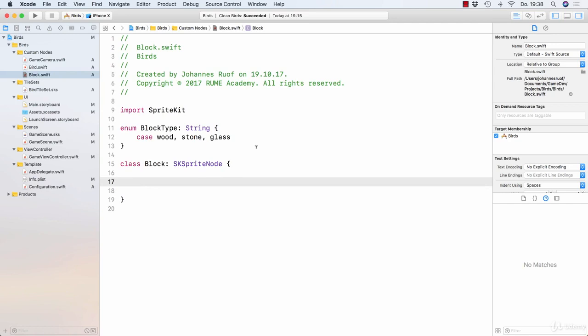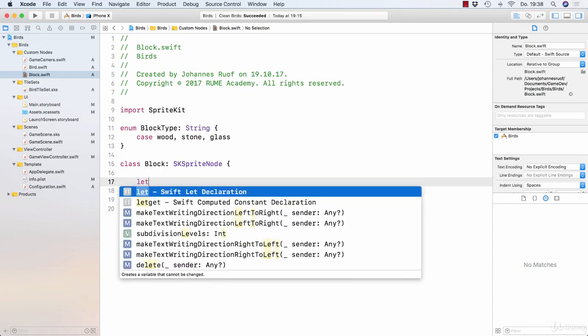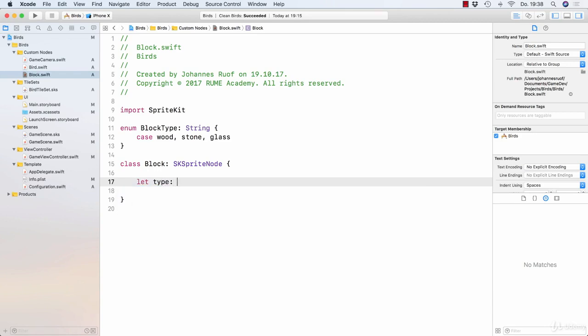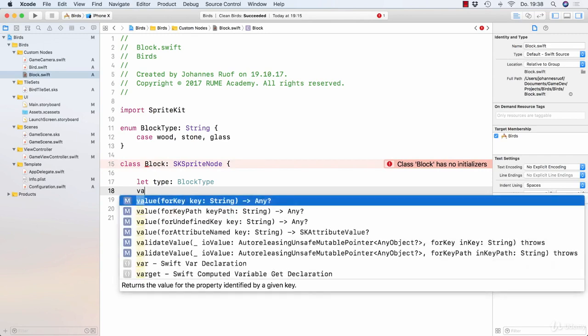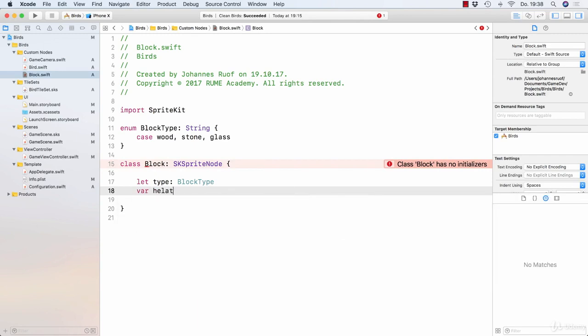Inside of the Block class, I will begin by, similar to the Bird class, adding a property called type, which simply specifies which type my block has. So let's add a constant called type, which will be of the new BlockType. Our blocks will also have a certain health, so that we can check if our bird has damaged them enough for them to be removed. We'll add this as a variable called health of type Int.